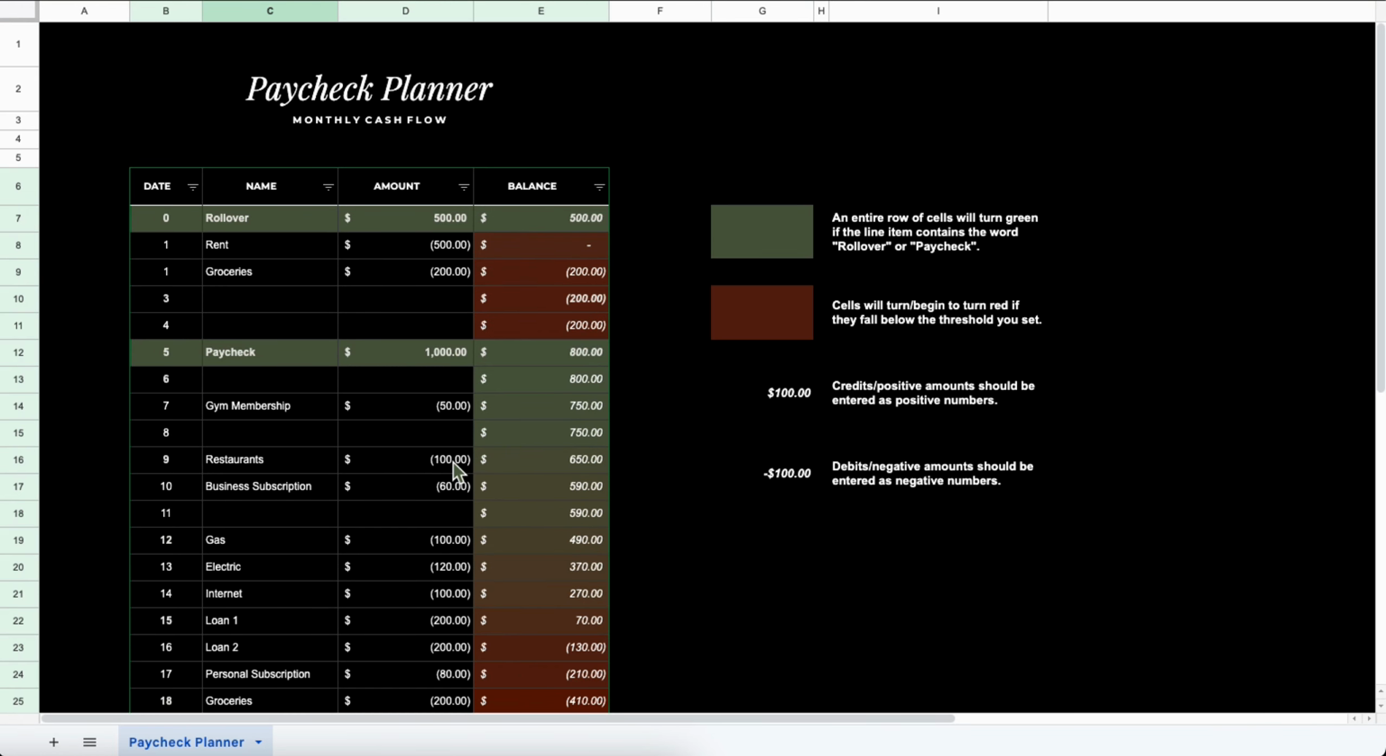Now that we've added all of our monthly expenses to this spreadsheet, we want to start addressing the really low or even negative balances that we have in this column. So let's start here with the expenses that come out before the first paycheck on the 5th. On the 1st of the month, my rent is $500 and I am budgeting $200 for groceries. And I also want to have a $100 cushion just in case something comes up in these first couple of days. So I'm going to adjust my rollover here at the beginning of the month to be $800, which is going to cover my rent, my groceries, and give myself a cushion.